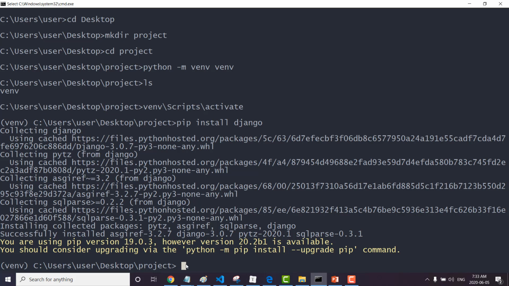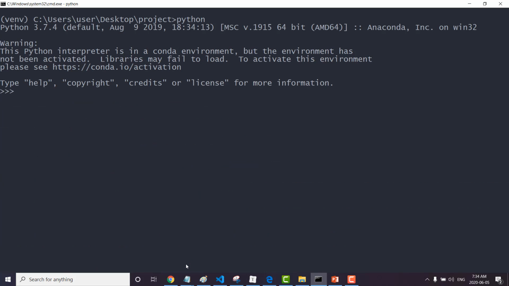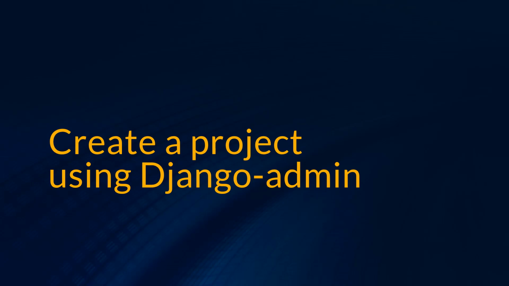Let us verify by importing Django in Python. This will activate Python inside the virtual environment. So let us import Django. As you can see, 3.0.7 is the installed version of Django. So up to now, we have installed Django.